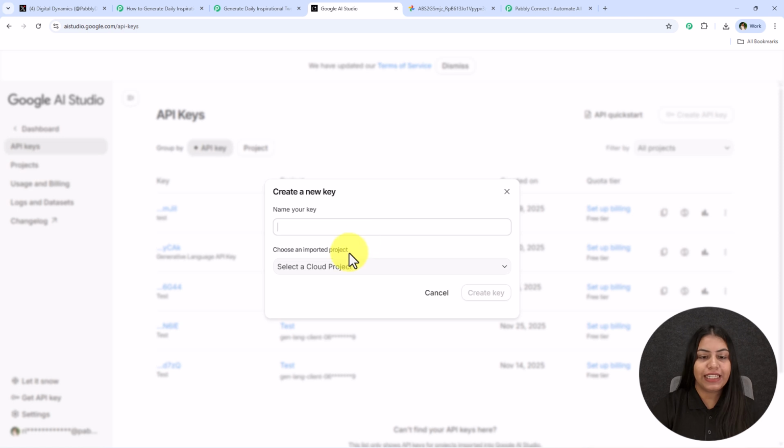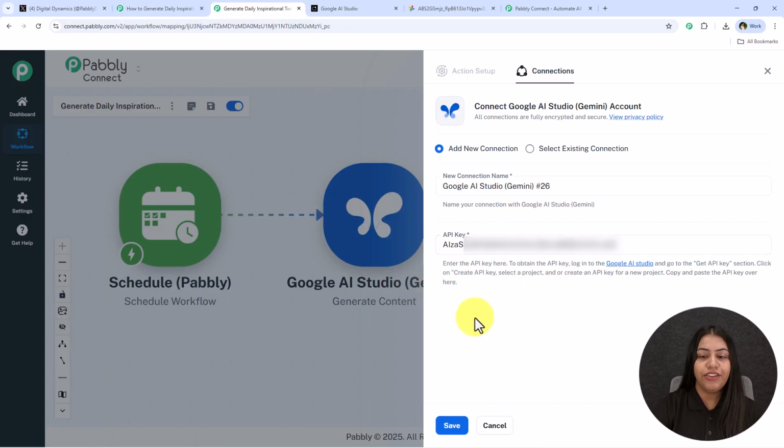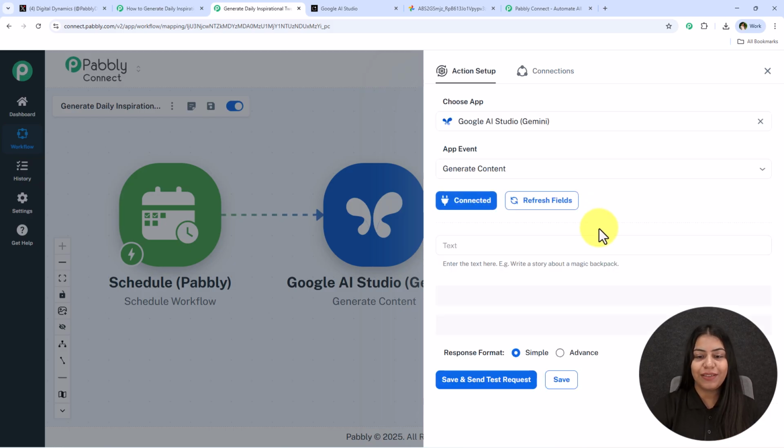If you wish, you can definitely name the key, select the project and click on this create key button and your key will be created. Then simply copy the key and paste it right over here in your Pabbly Connect workflow. Click on the save and your Google AI Studio, which is Gemini, will be connected with Pabbly Connect.